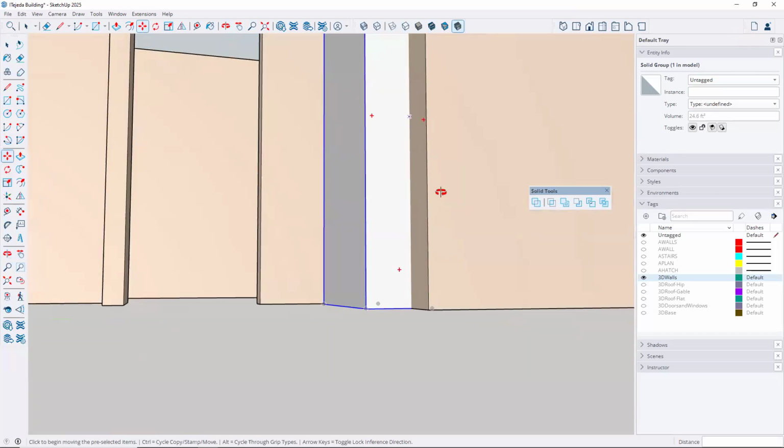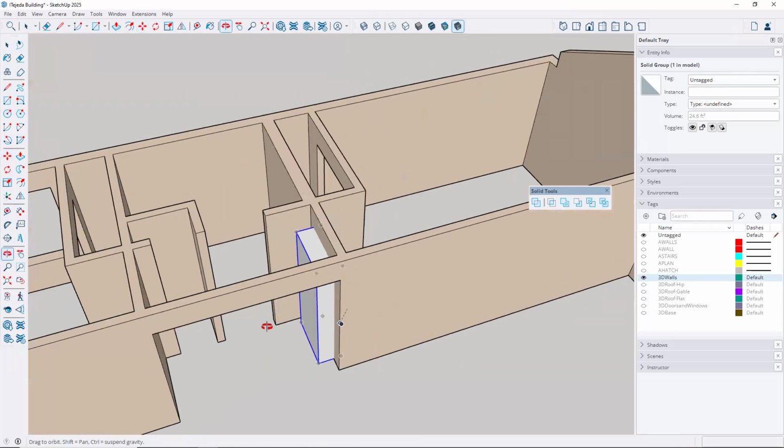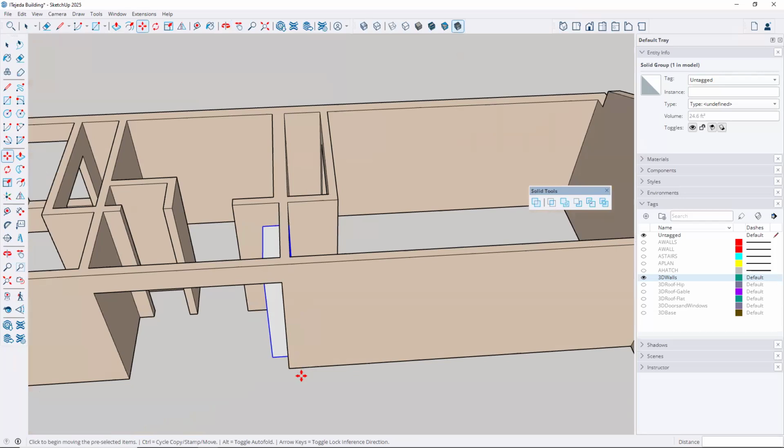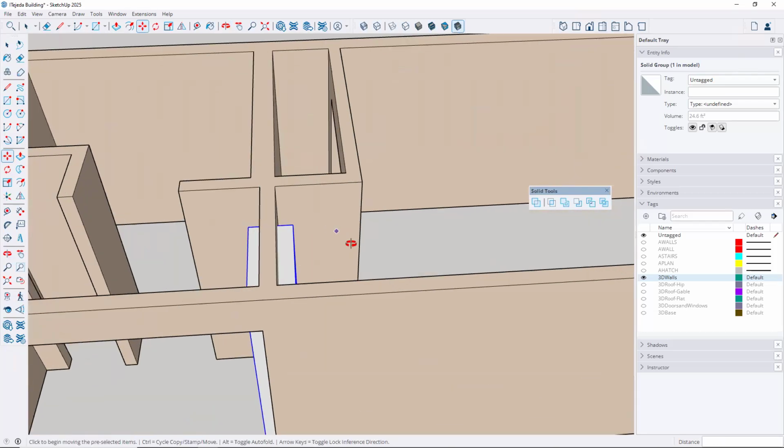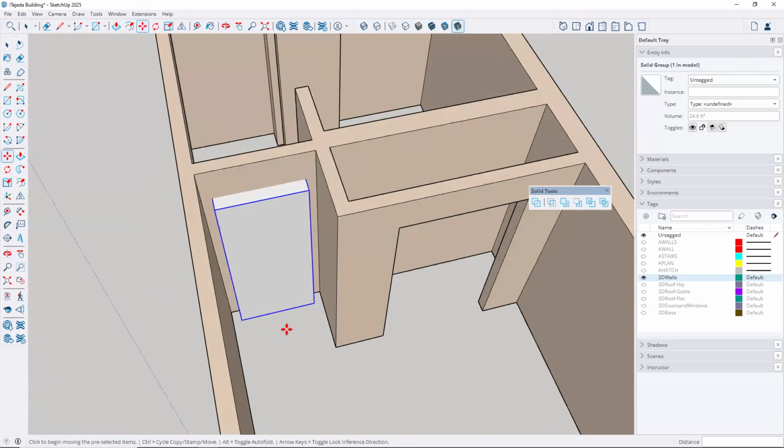So I'm going to move it. Let me just come up here to the top like that. And then I'm going to type M for move. I'm going to bring it over, more or less centered, like that. So now that I have that centered there, I can now go ahead and use my subtract tools.